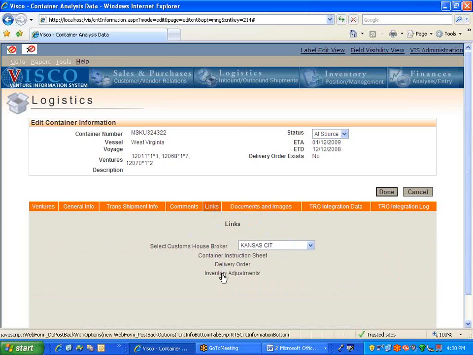And the one other thing that you can do from here is adjust inventory. Again, that's going to really depend on whether or not you're tracking lot information in your particular install. If you do, this is kind of a critical point. If you don't, it's not really necessary, but just to give you an idea, by clicking on here, you would go into the packing list entry section where you would enter lot information and packing information for the ventures in this container.